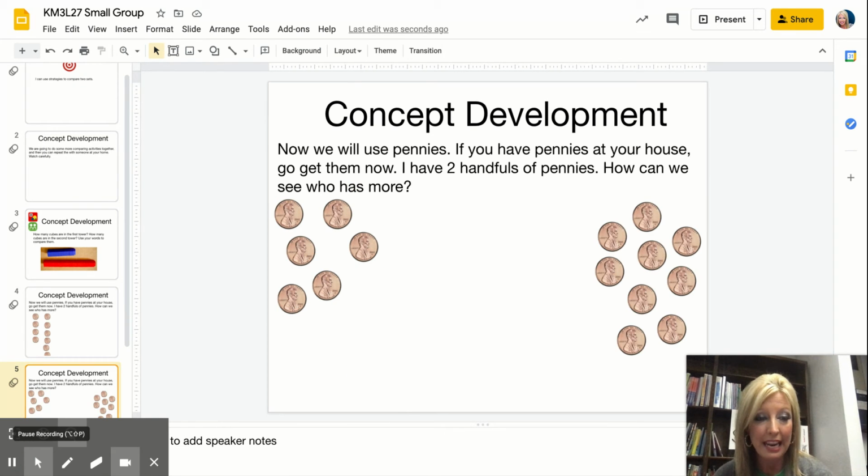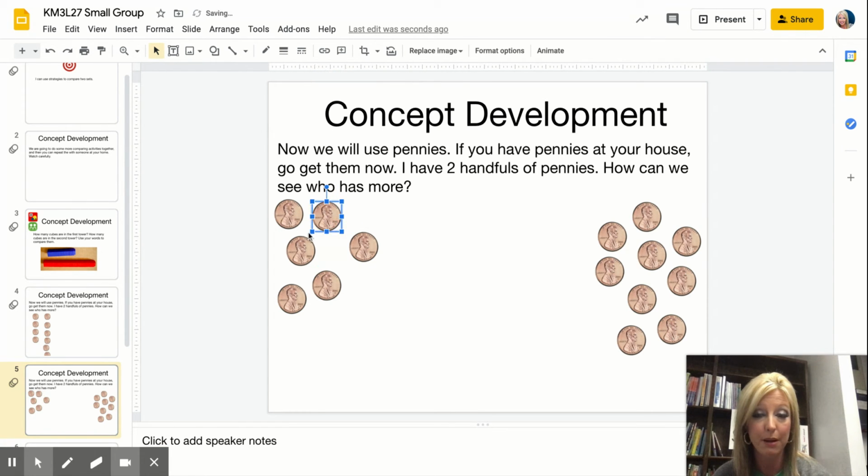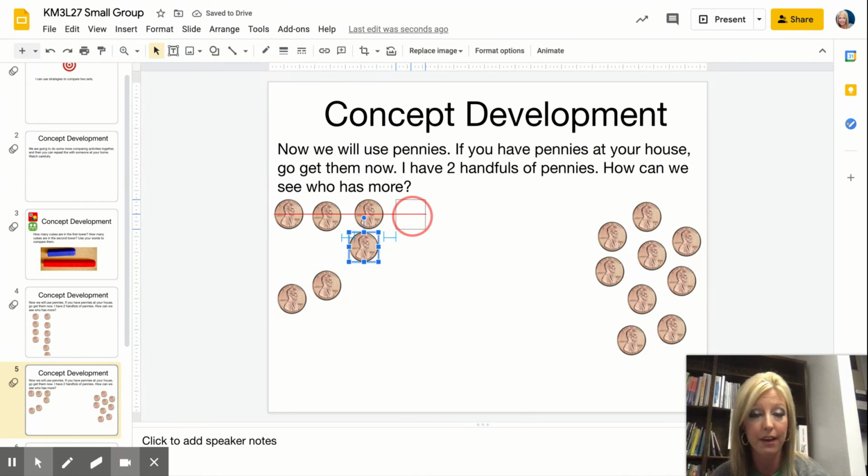Let's look at my next handful of pennies. If you need to get your materials set up to pair these off, go ahead and make your 2 handfuls of pennies. You may pause the video and do that now. This time, I'm going to pair my pennies by putting them in rows. And we talked about rows go side to side. So I'm taking handful 1 and I'm putting it into rows. If you have pennies at your home, go ahead and complete this activity with me.